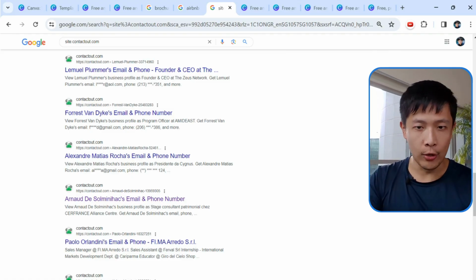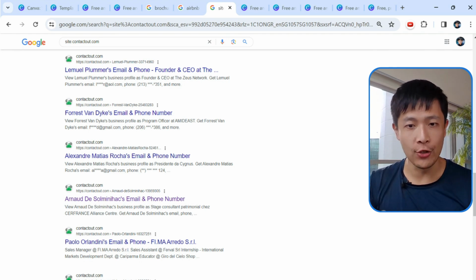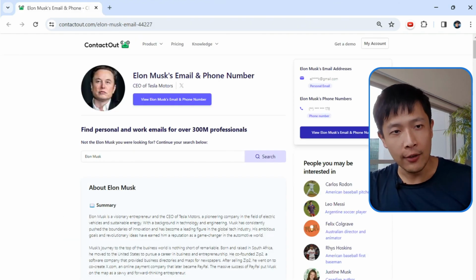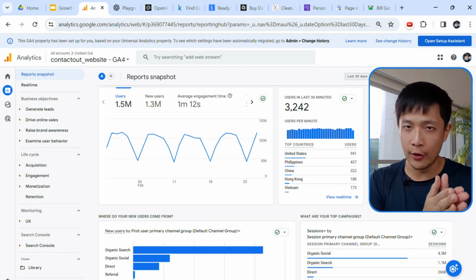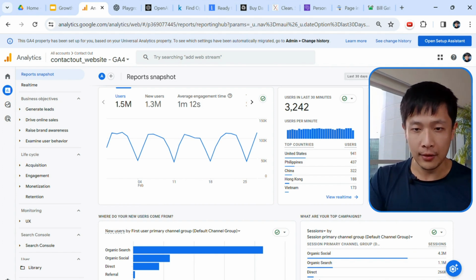Here are our SEO pages. We have 7 million of these pages targeting person name email. For example, Elon Musk email. And in total, these pages have generated over 1 million in traffic last month.